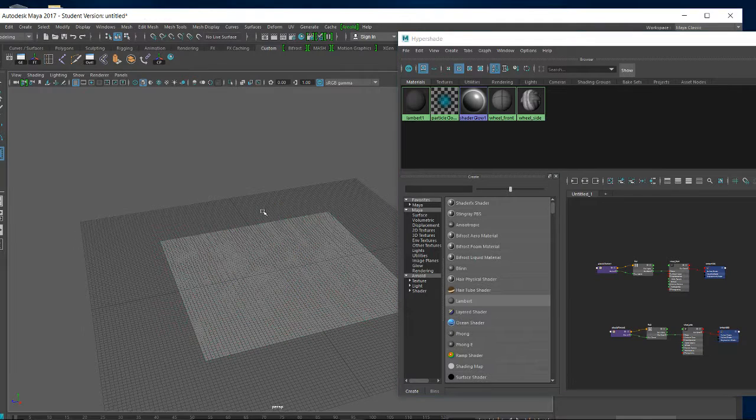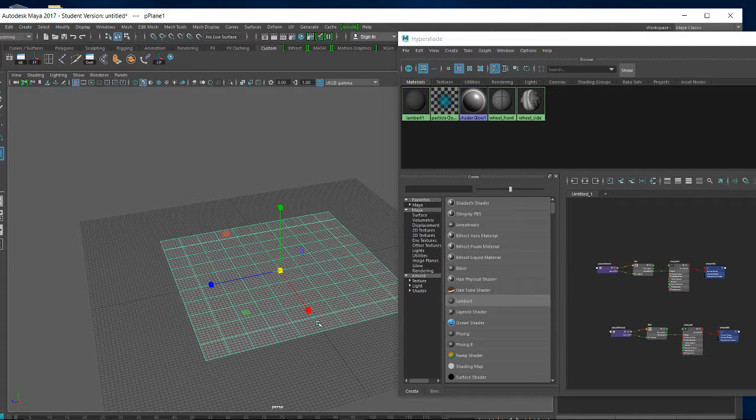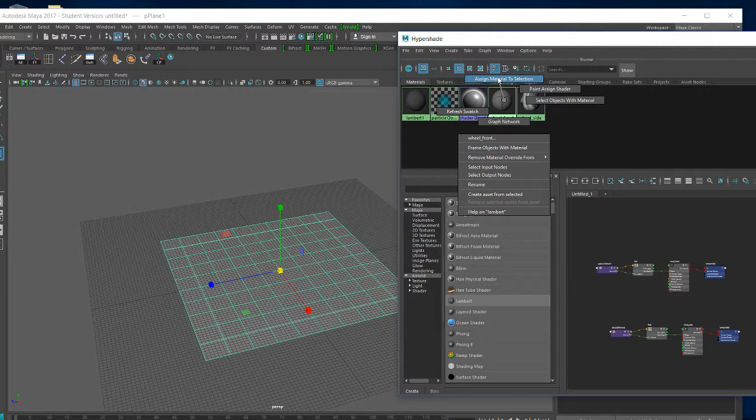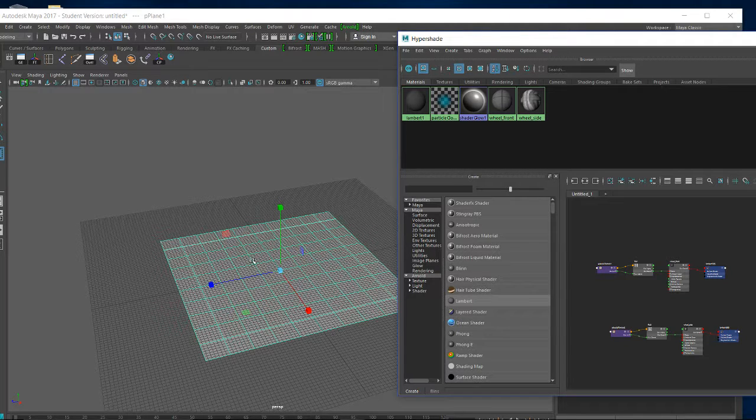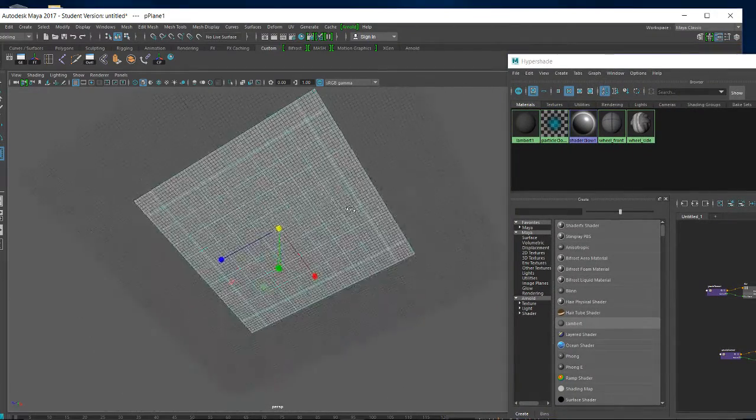One way of doing it is I select the object. Object is green. I mouse over the shader I want to apply to it, and I right-click, and I go Assign to Material Selection. Watch what happens. You've got to watch carefully. You see that it changes. The color pops a little bit, but I don't see a shader on there.